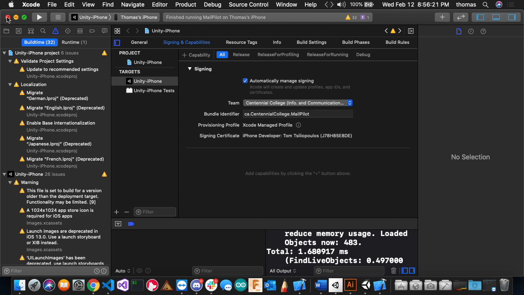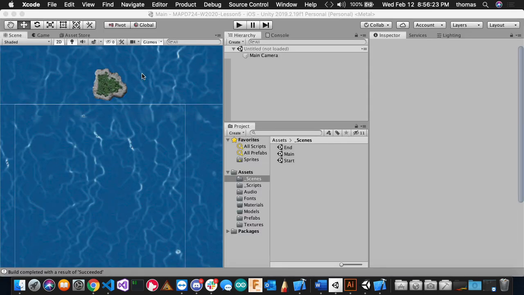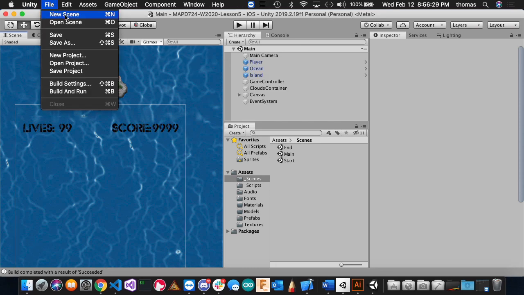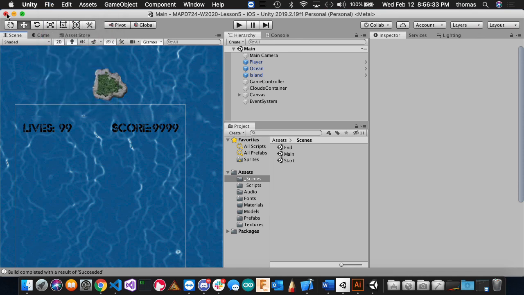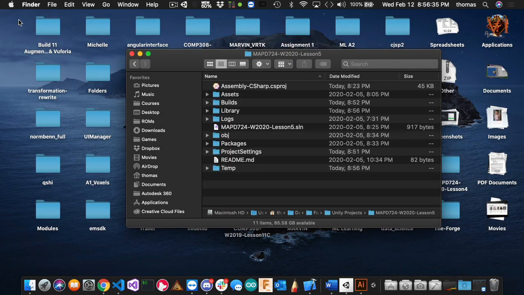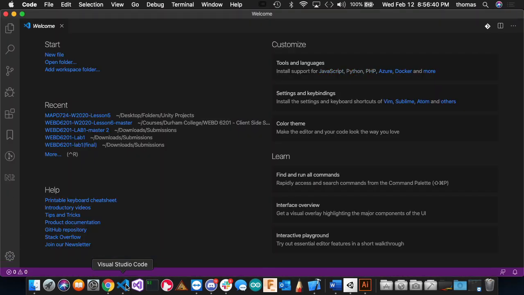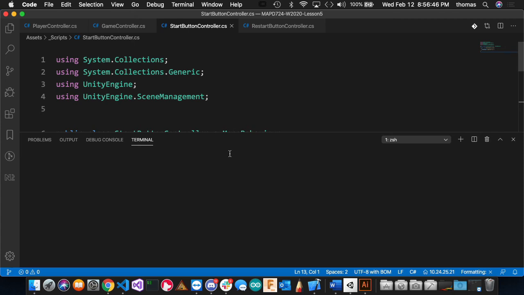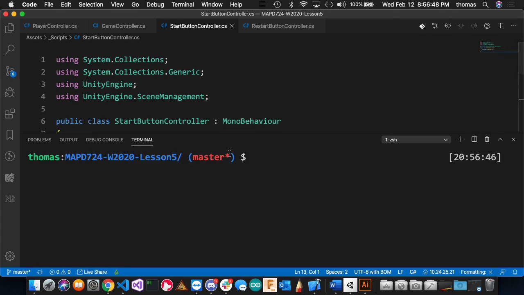Okay, I'm going to close this up. I'm going to close Xcode, and I'm going to save Unity, save this, and then save project, and close Unity off. I'm going to go back to VS Code, and just like before, I'm going to do some stuff.